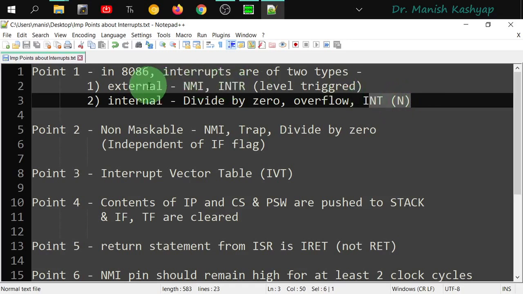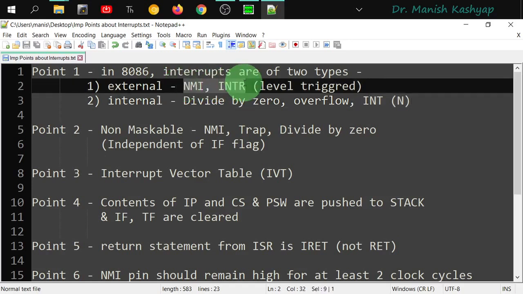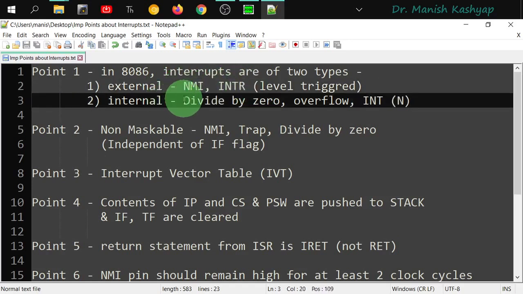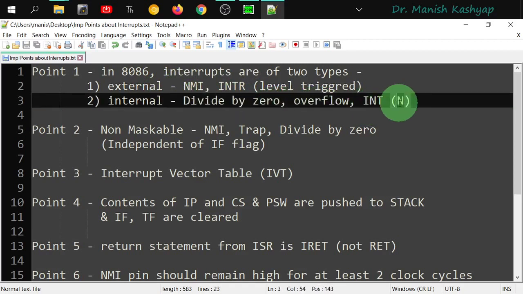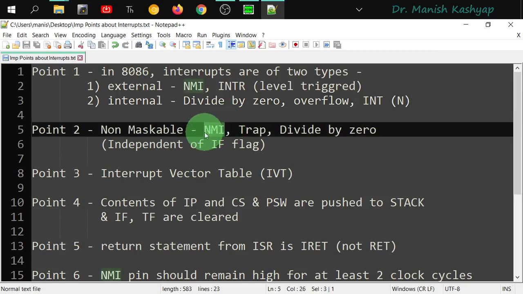So these are the two kinds of interrupts that are available in 8086. External interrupts, NMI and INTR, are all hardware based, and the internal interrupts that you have, which are divide by zero, overflow flag, then this interrupt instruction, are all software based, right? Point number two is the non-maskable interrupts that you have, which are NMI, a hardware interrupt caused from the external pin. We have just discussed that.